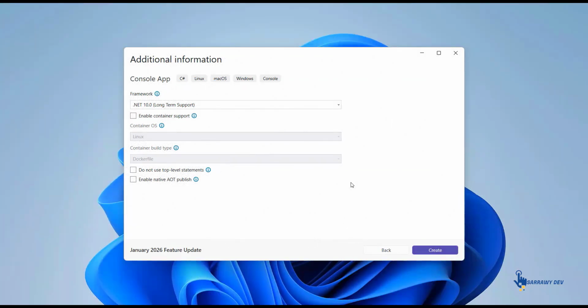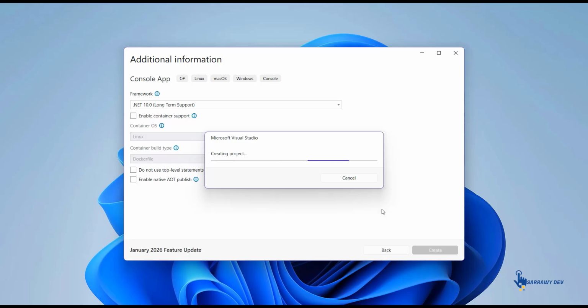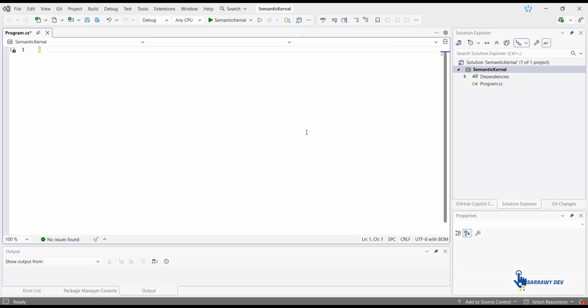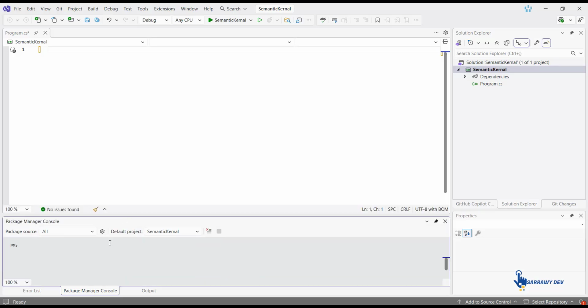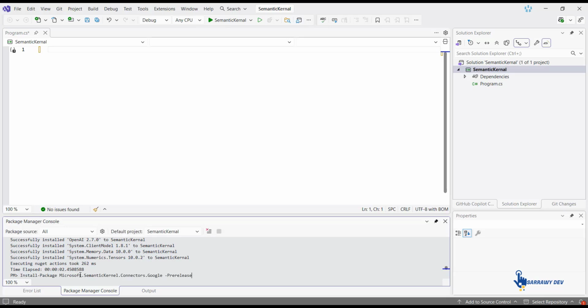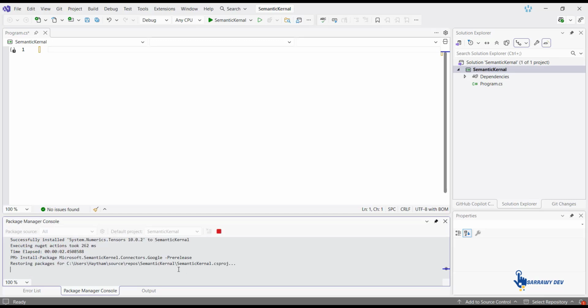Let's start by creating a new .NET 10 console application. I'll keep the default settings, and we will use top-level statements to keep our code clean and simple. Now, let's open the Package Manager console and install the Semantic Kernel packages using the command line. First, we'll add the core Microsoft.SemanticKernel library. And since we are using Gemini, we need the Google connector. Remember to include the pre-release flag as it's currently in preview.